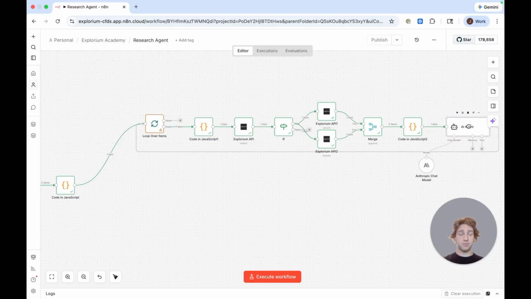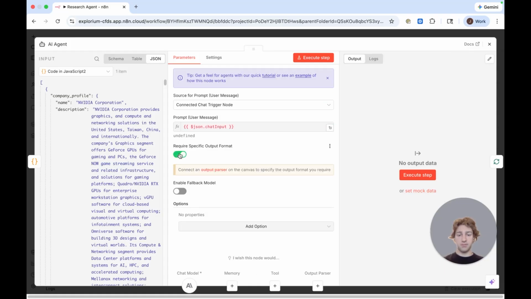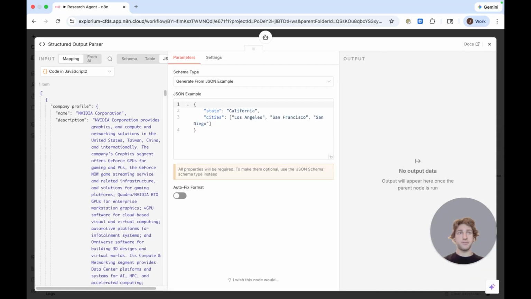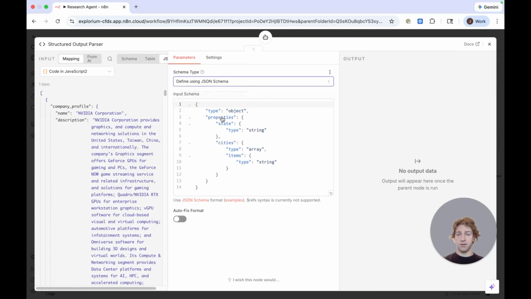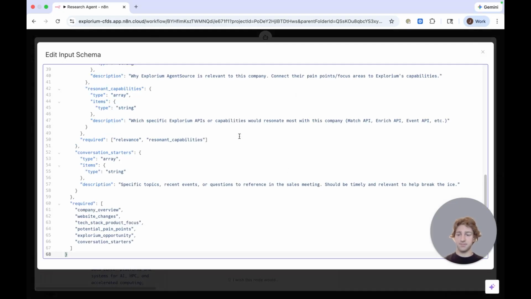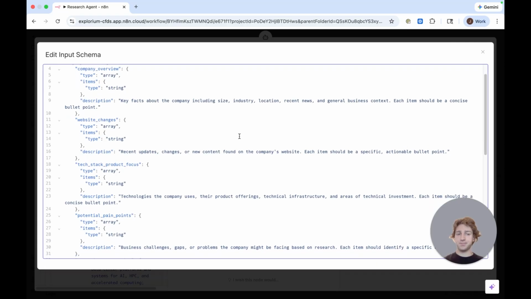All right. Now, we do also want to have a structured output. So we are going to do that right here and add in the structured output parser. I, again, already have the schema for this output pre-written. I will make it very visible for you guys to be able to copy if you are interested. So here is the output that I'm looking for.